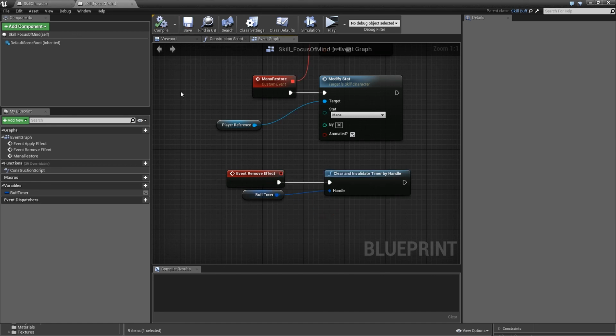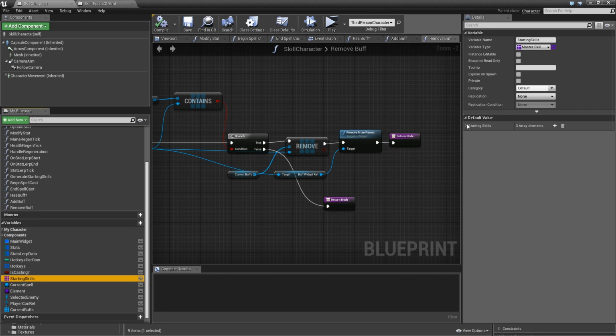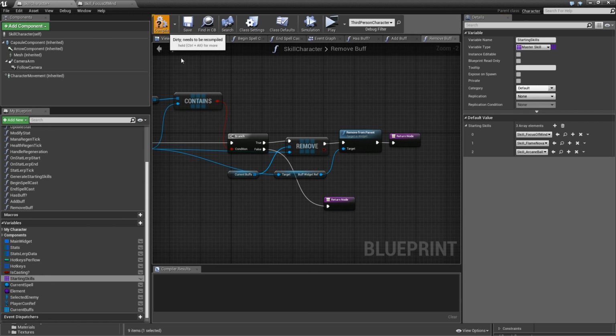Right, so that's it for the spell, but we have to add it to our starting spells, otherwise it won't appear. So let's go to skill characters, starting skills, and let's exchange the arcane one with skill focus of mind. Compile, save, and we should be ready to test this.